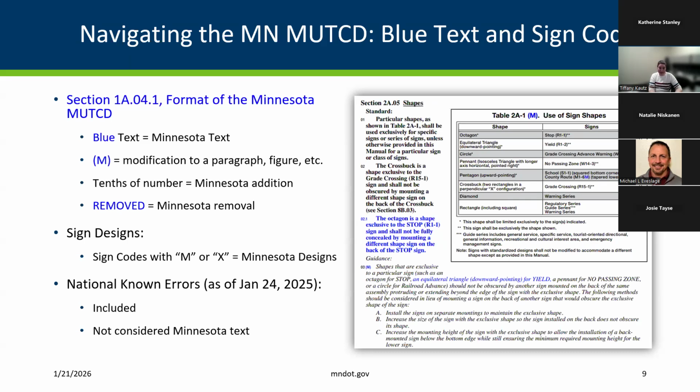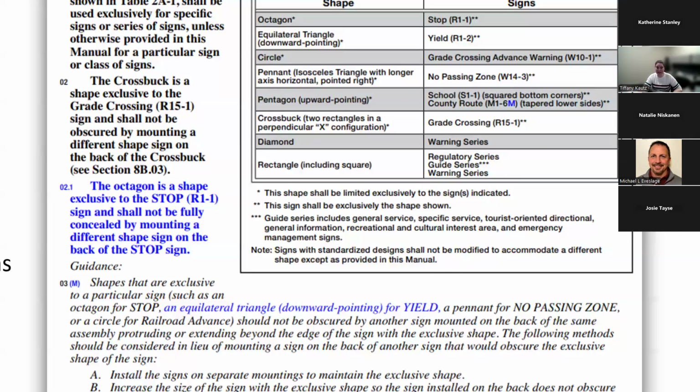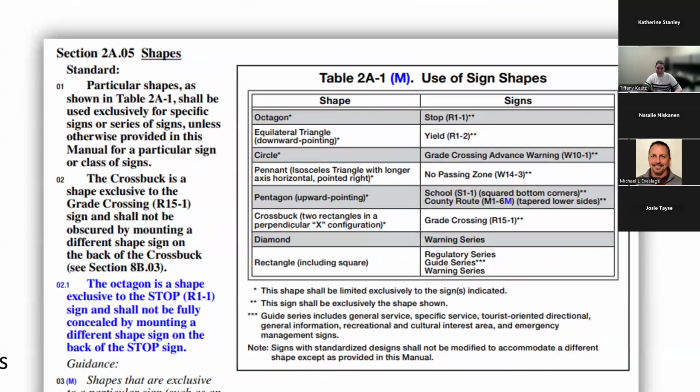If we simply modify the paragraph, figure, or table, the number will be followed by a blue M. So let's take a little bit of a closer look at that. So here you can see that we have paragraph 02.1, and because it is a tenth of a number, this is a Minnesota paragraph that we added. Then you can also see we have paragraph 3 that has the blue M, and then you can see some blue text in the paragraph, and that is the Minnesota text that has been added. The other thing is you can also see at table 2A-1, there's a blue M as well, meaning that we did make a modification to this table.